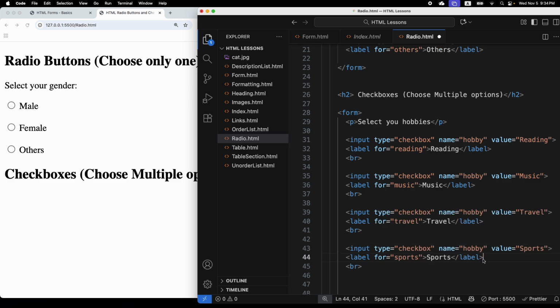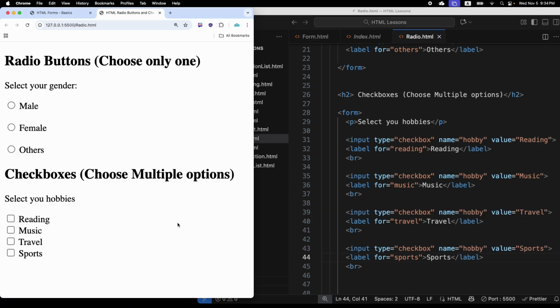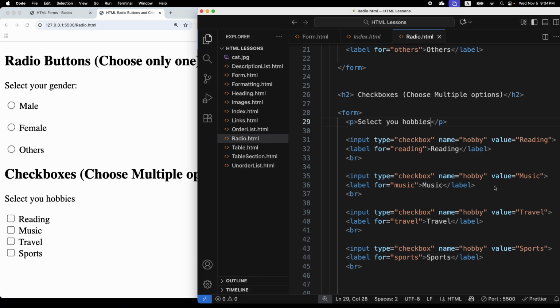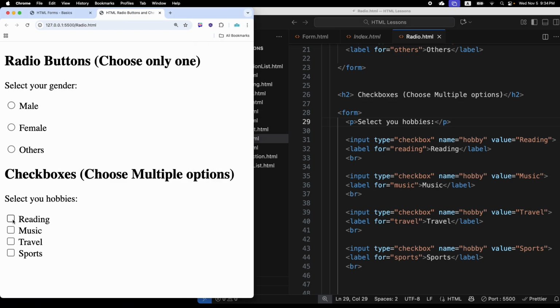And now if we save this, it will create checkboxes for us. Here I can choose many hobbies. Select your hobbies. I can choose many. Let's add a colon here and save it. So now I can select multiple of them. In checkbox you can select multiple options, but in radio button you can check just one of them. What is your gender? It's male, female, or others.